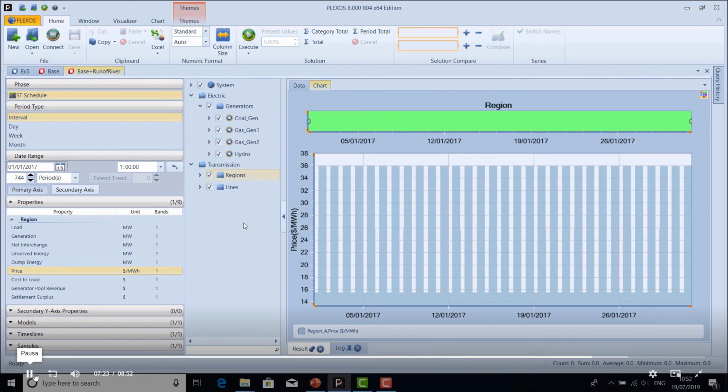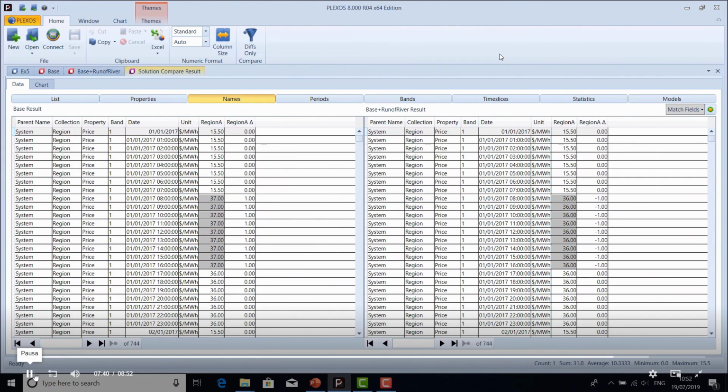Next, what I will do is I will add them to the comparison tool. First, I add the base result, and next I add the base plus run-of-river result. And once I have done that, the compare button becomes enabled. I select compare, and it opens in a new tab. On the left, I can see the base results. On the right, I can see the base plus run-of-river results. I can see the values, and I can also see the difference between them.